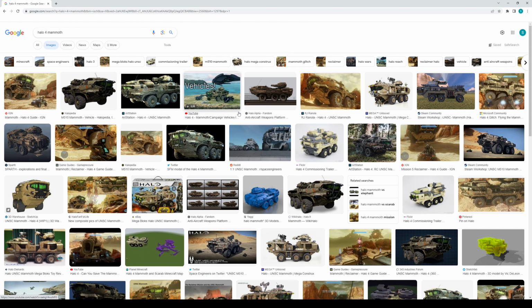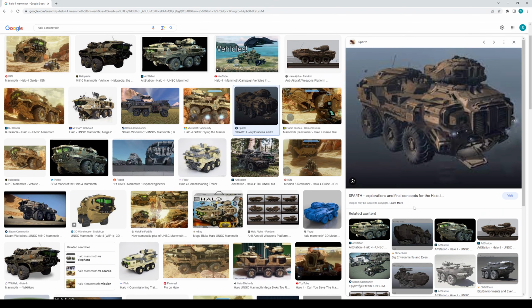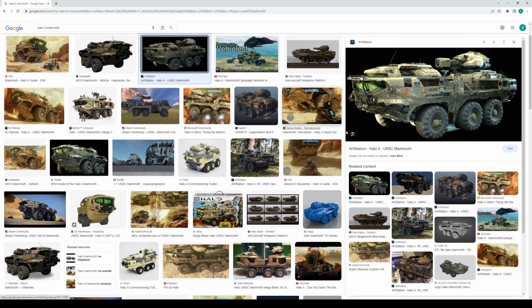Images. Yeah, so this thing actually is a 6x6 vehicle. Interesting. But this is kind of similar in the sense that it's this big vehicle which is almost like a mobile base. This one has a cannon on top. We're not going to have that.